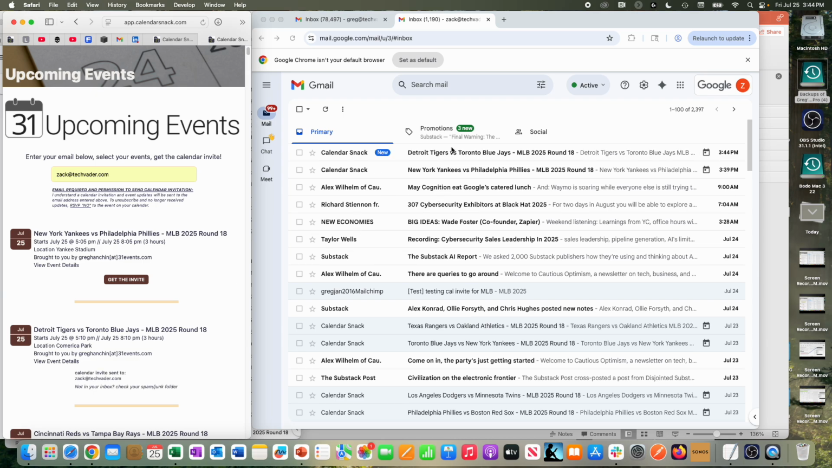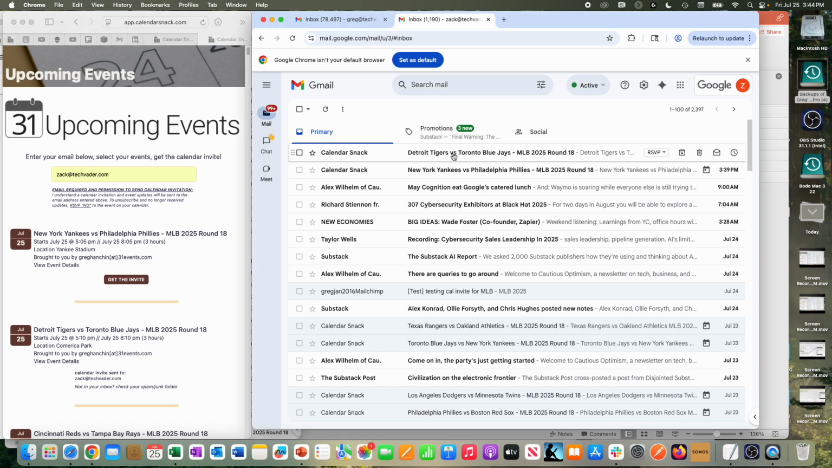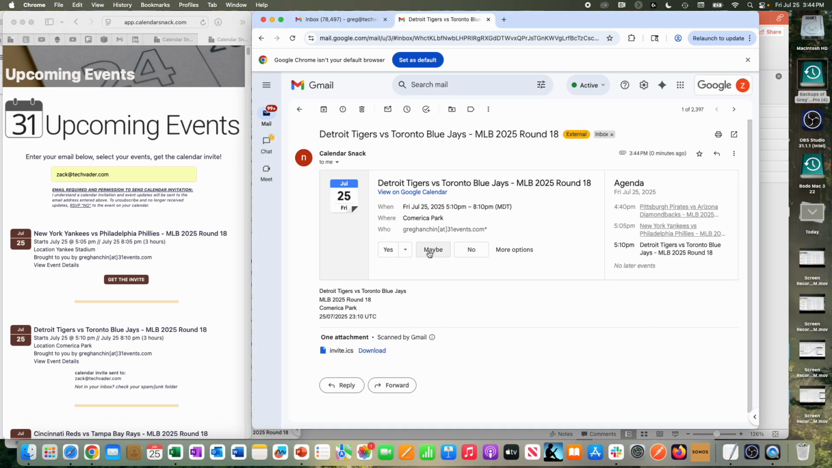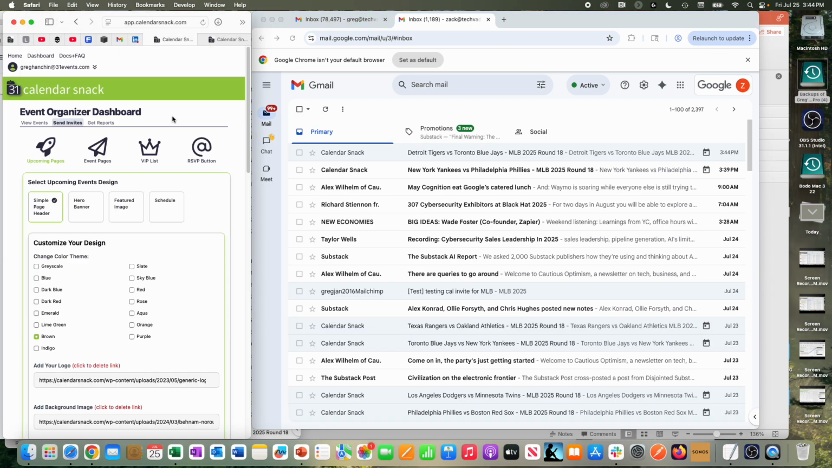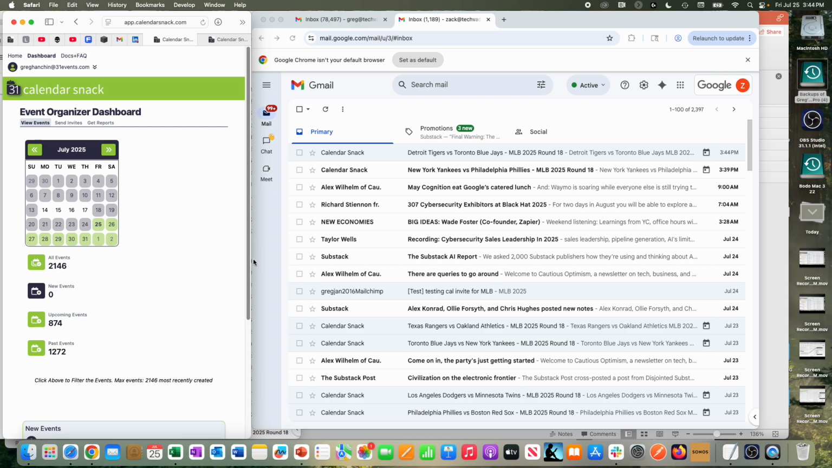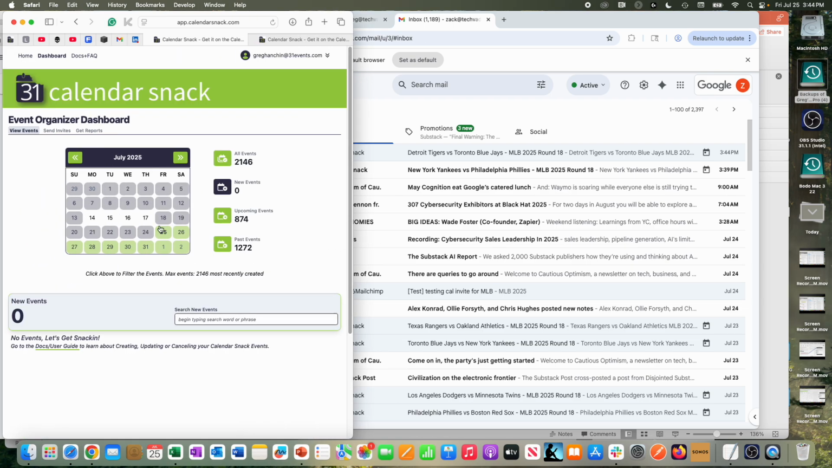The importance of this is that we send calendar invitations on the fly, then we track that data. So from a data tracking perspective, Zach is going to say maybe, and that data will show up here in this panel. If I go to view events, I go ahead and pull the accordion over a little bit.